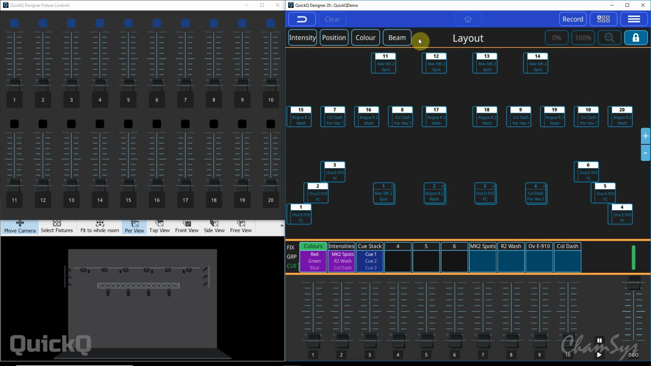In this video, we're going to take a look at the layout of the QuickQ Designer software, which is also exactly the same as a QuickQ console. On the console, this area here would represent your touchscreen area. The console is very much based around the touchscreen for programming.